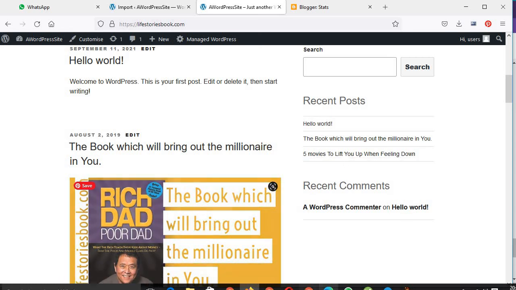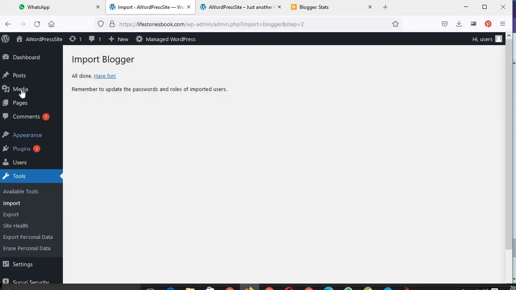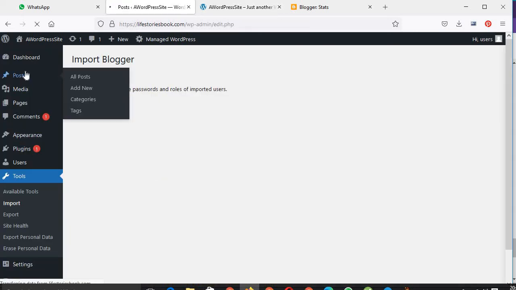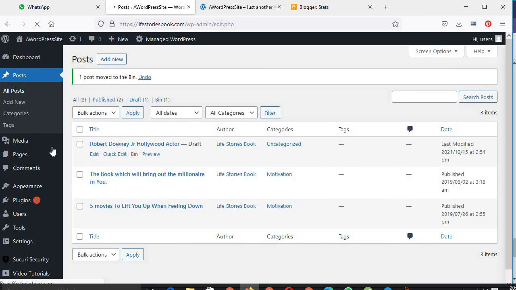Let me show you in my Blogger blog. I previously showed you how I exported from Blogger and imported into WordPress. I'm going to the posts. In Blogger we have three posts: this one is unfinished, and these are the finished, published posts. It was in draft, so I'm deleting this one. We have to delete it from the bin as well. We deleted it successfully. After emptying the bin, we have only three.